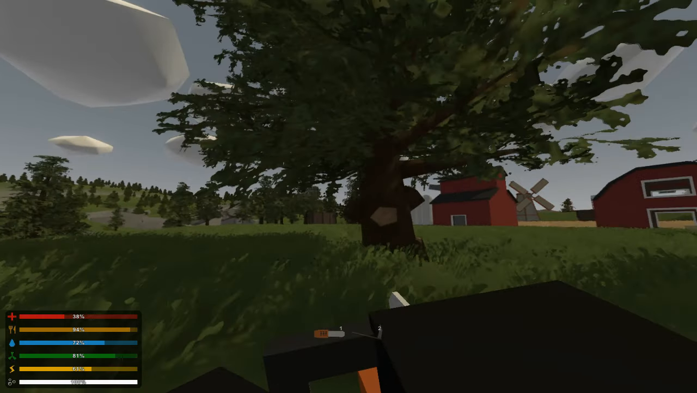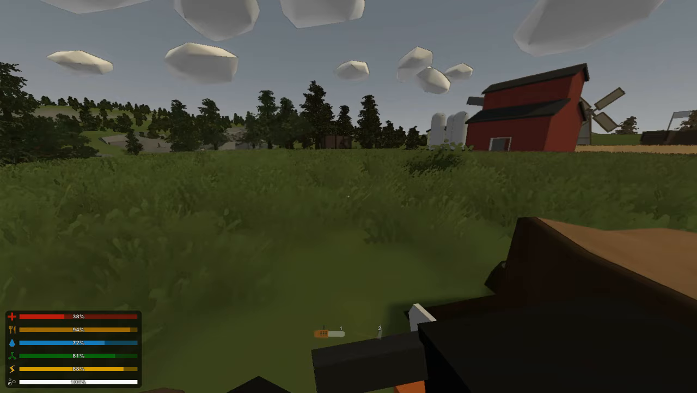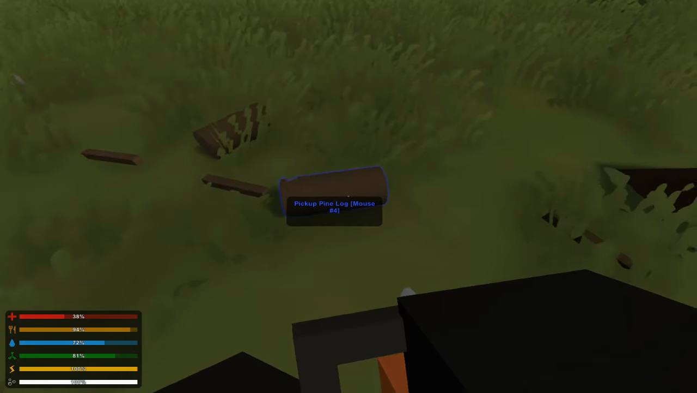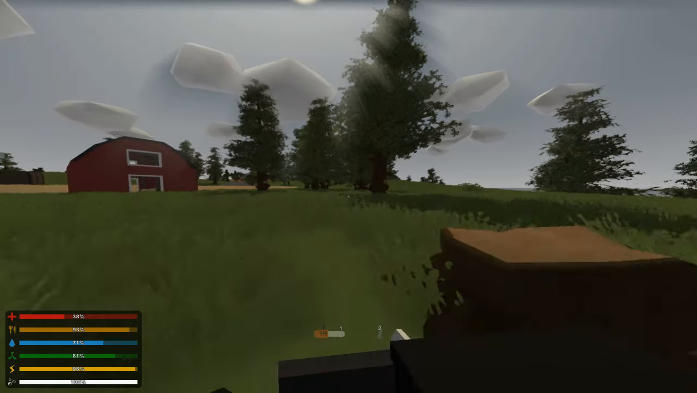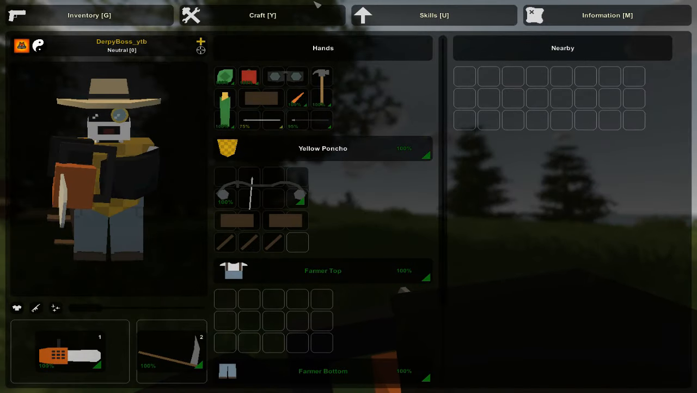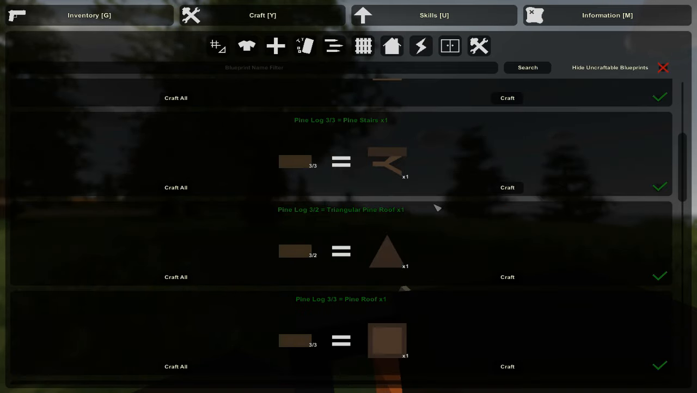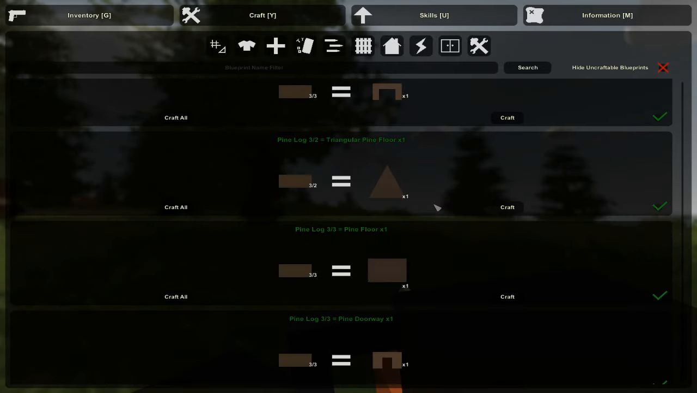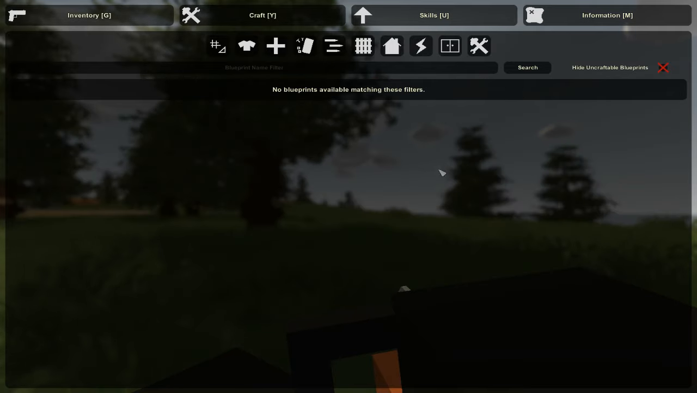Perfect, perfect. Okay. So, pine, pine, pine. Alright. So, let's see if we could craft anything. Wall, wall, roof, roof, post, hole, floor, pine floor. There we go. Gonna craft one of those.